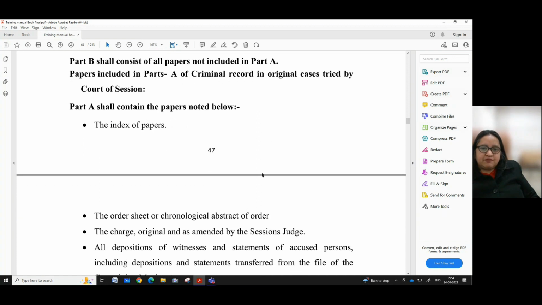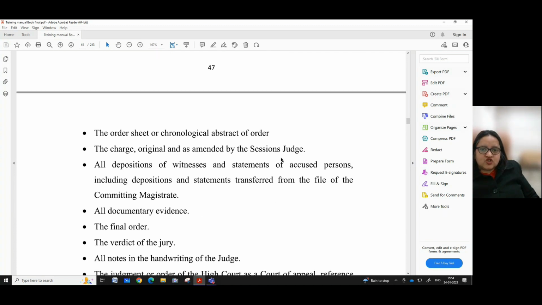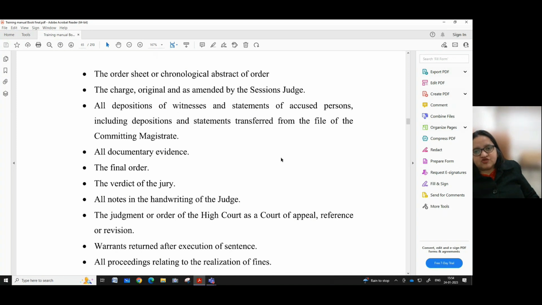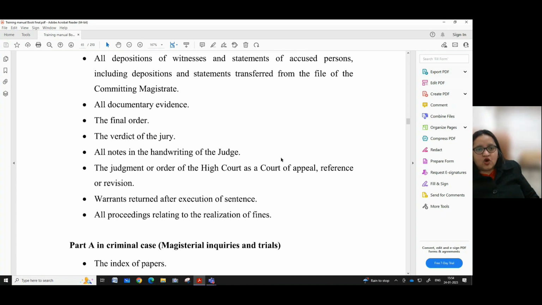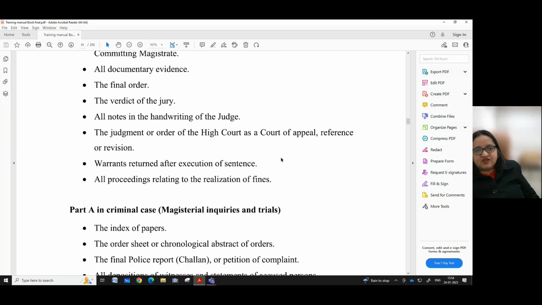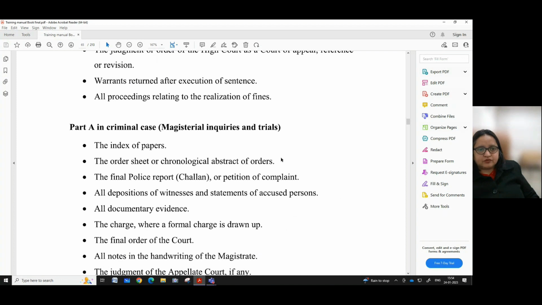Part A shall contain the papers noted below: the index of papers, the order sheet or the chronological abstract of order, the charge, original and as amended by the sessions judge, all depositions of the witnesses, statements of accused persons, including depositions and statements transferred from the file of the committing magistrate, all documentary evidence, the final order, the verdict of the jury, all notes in the handwriting of the judge, the judgment or order of the High Court as a court of appeal, reference or revision, warrants returned after execution of sentence, all proceedings relating to the realization of fines.